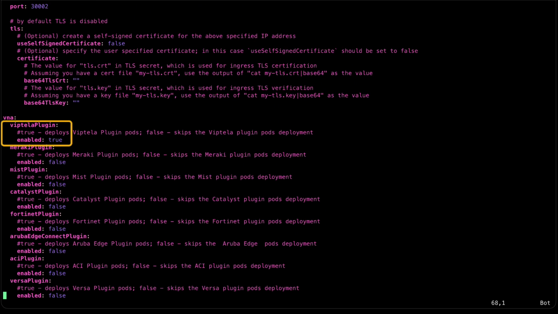Ensure you enable the VNA plugins required for your specific architecture, verifying that your environment has sufficient resources to support them. After making any further site-specific adjustments, save the file to finalize the configuration.